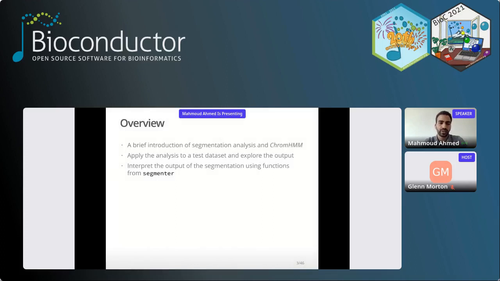I divided this presentation into three parts. In the first part, I will introduce very briefly the segmentation analysis and a tool called ChromHMM, which is probably the most widely used tool to perform chromatin segmentation. Then I will apply this analysis to a test dataset and explore the output using the functions in the package. Finally, I will go through the output as it exists in the segmentr package, and then go through different functions to manipulate the output, visualize it, and do some basic summaries on it.